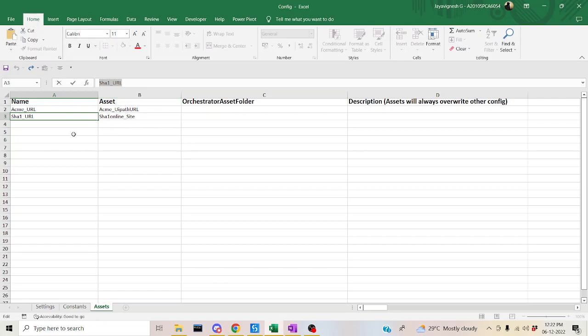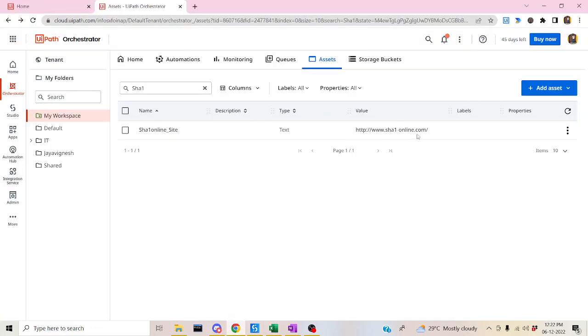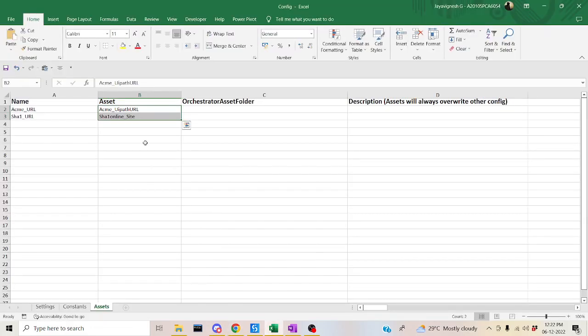So I'll just recap this one as well. What have you actually done? You have created an asset in assets and you have just passed the URL over here. Okay, you have passed the URL and then this is the variable which you are going to call inside your workflows.